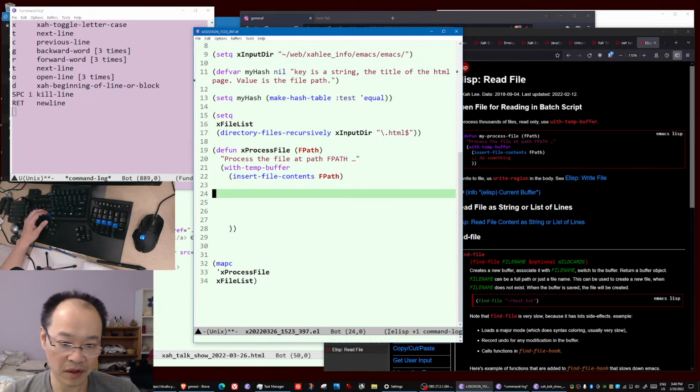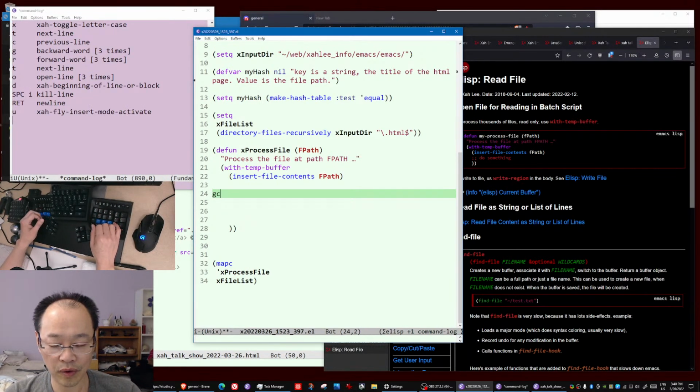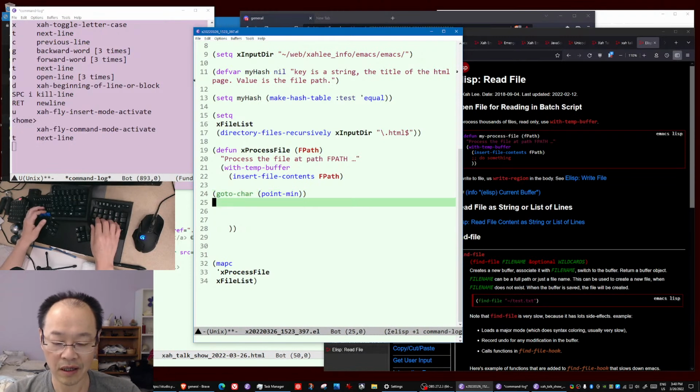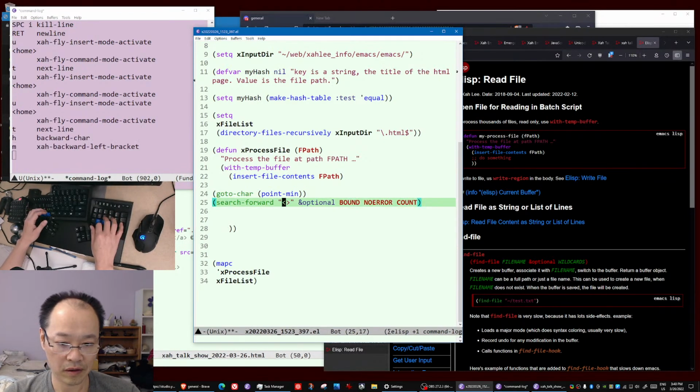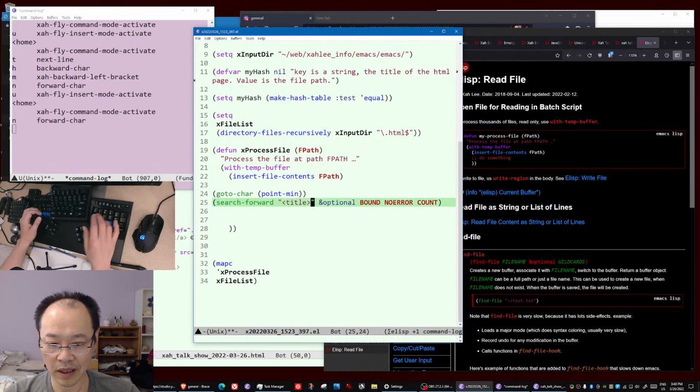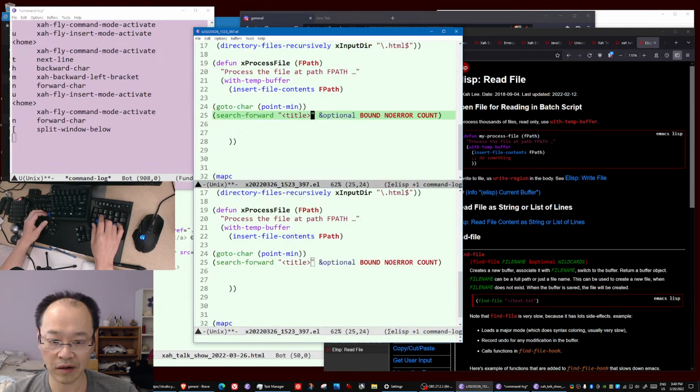And what we're going to do is first of all go to point min. That's the beginning of the buffer. Then search for the word title.